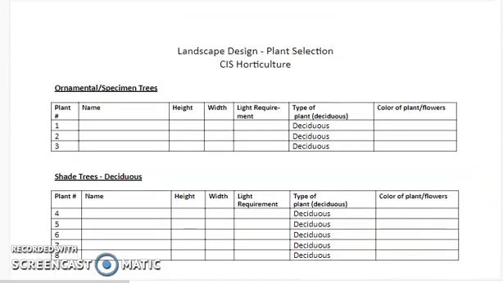Your next step then is going to be to start your landscape design. I'll post a short video showing you what the layout of the house is going to look like and kind of help you get started with that project.